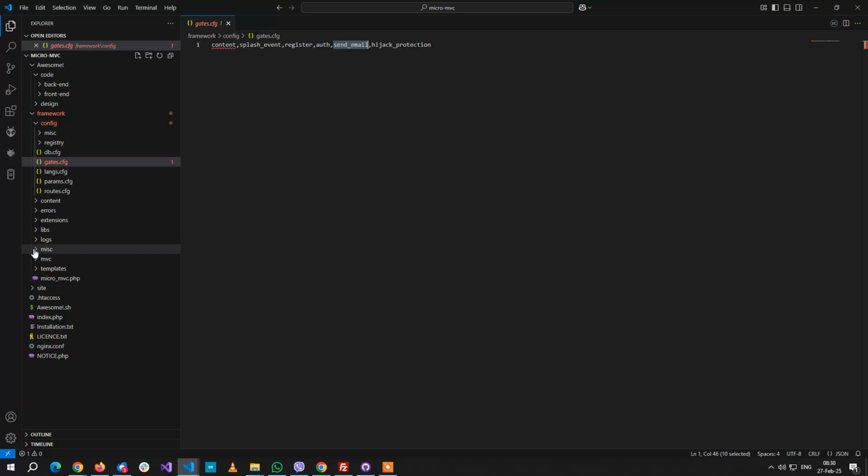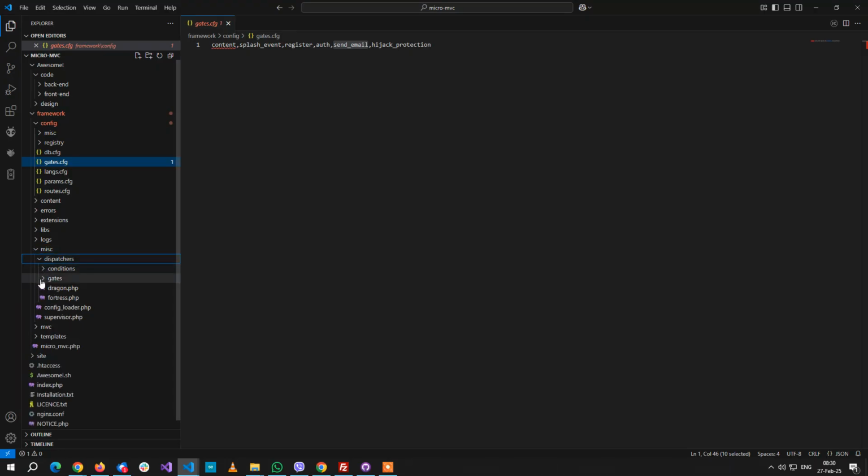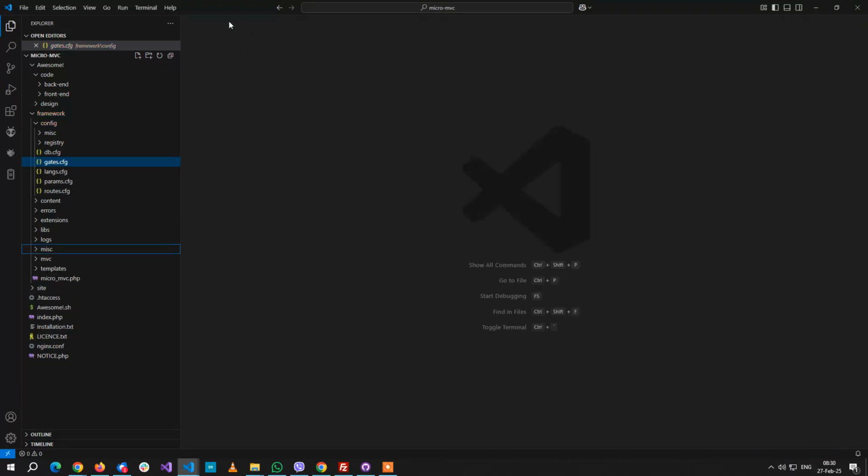So these are actually the names of the existing MVC PHP. Let me go there to show you. Under the miscellaneous, dispatchers, gates. So these are the gates. This is the name of the gates which end with .php. Once you put the names here, they have to exist with the same name under the gates folder, and then just history. You can do whatever you want with those.